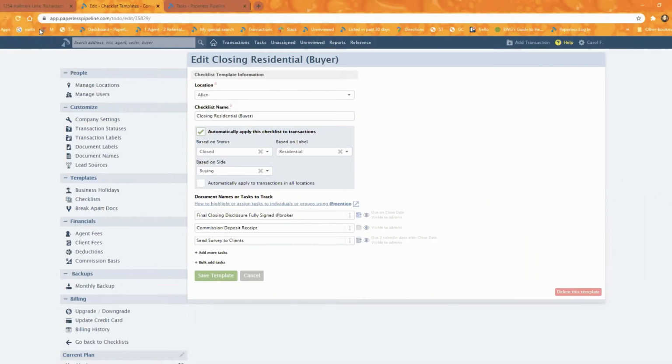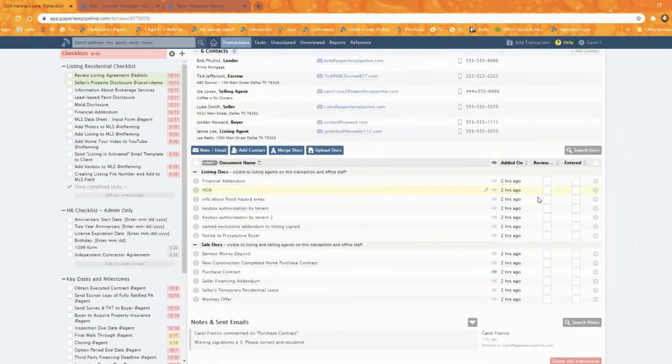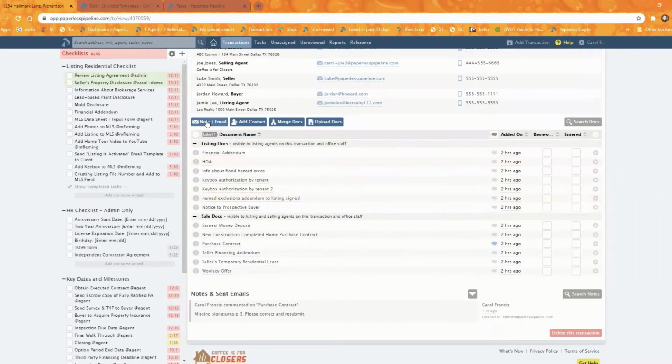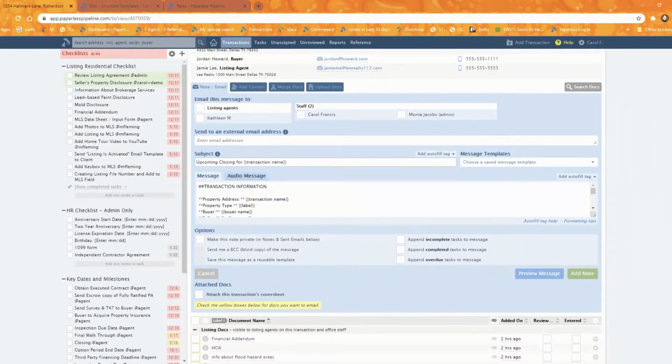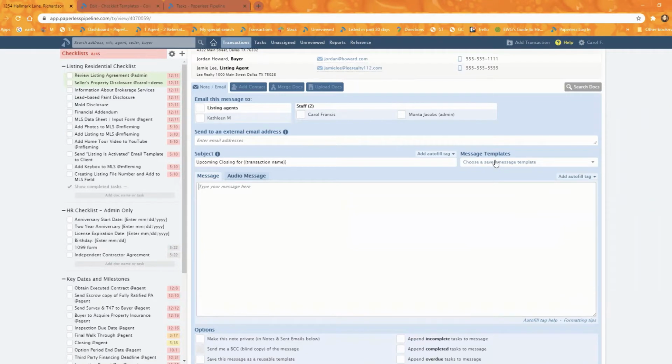The second way is in your messages. So let's hop back over to this transaction here and open our message area. Let me take this information out. So when you're typing messages or using messages that you've saved in your template, you've got the ability to do some formatting to make them stand out.